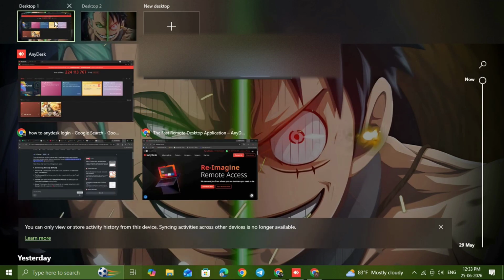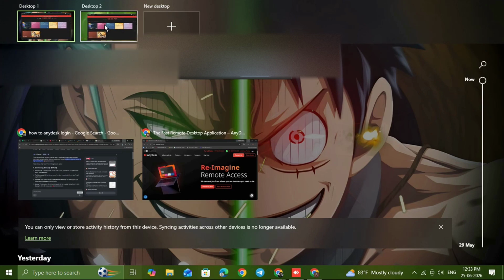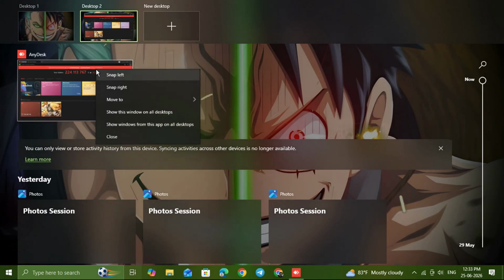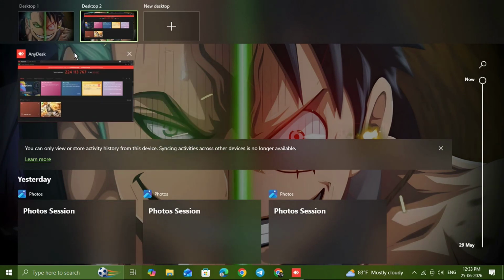Next, find the open AnyDesk window. Click and drag that window into Desktop 2. If you prefer, you can also right-click the window in Task View and move it to the new desktop if that option appears. Once AnyDesk is on Desktop 2, switch back to Desktop 1.